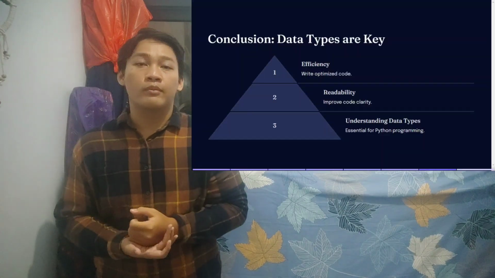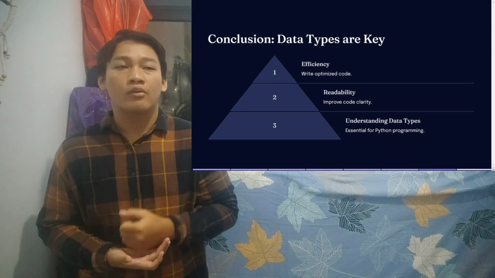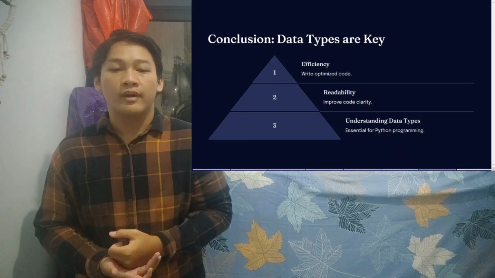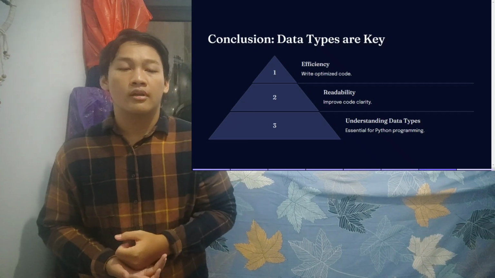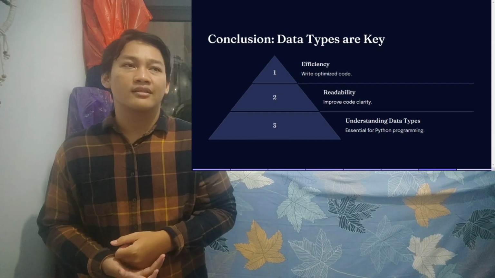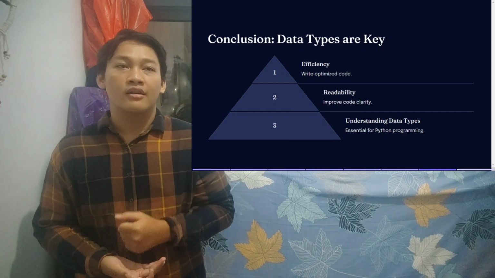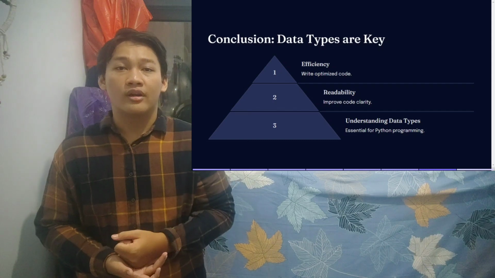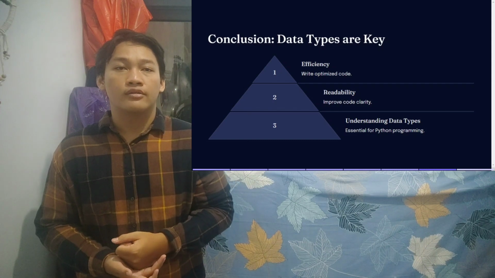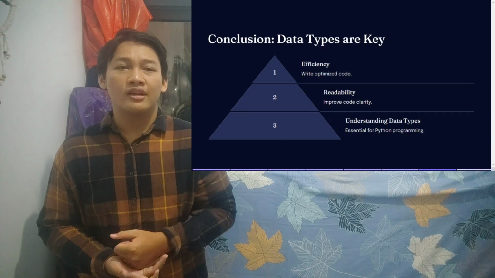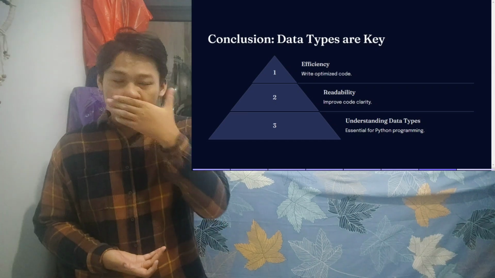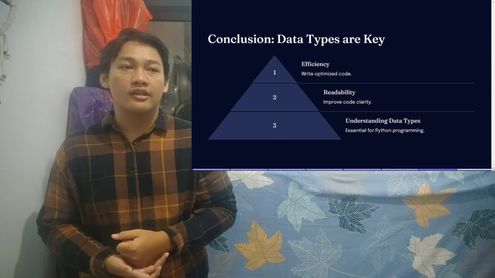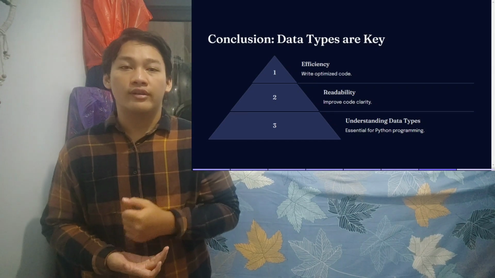By following these principles, we will write more optimized, more readable, and generally better code. Understanding data types is a basis for any good programmer out there. So please understand this subject thoroughly, because we use it every day.